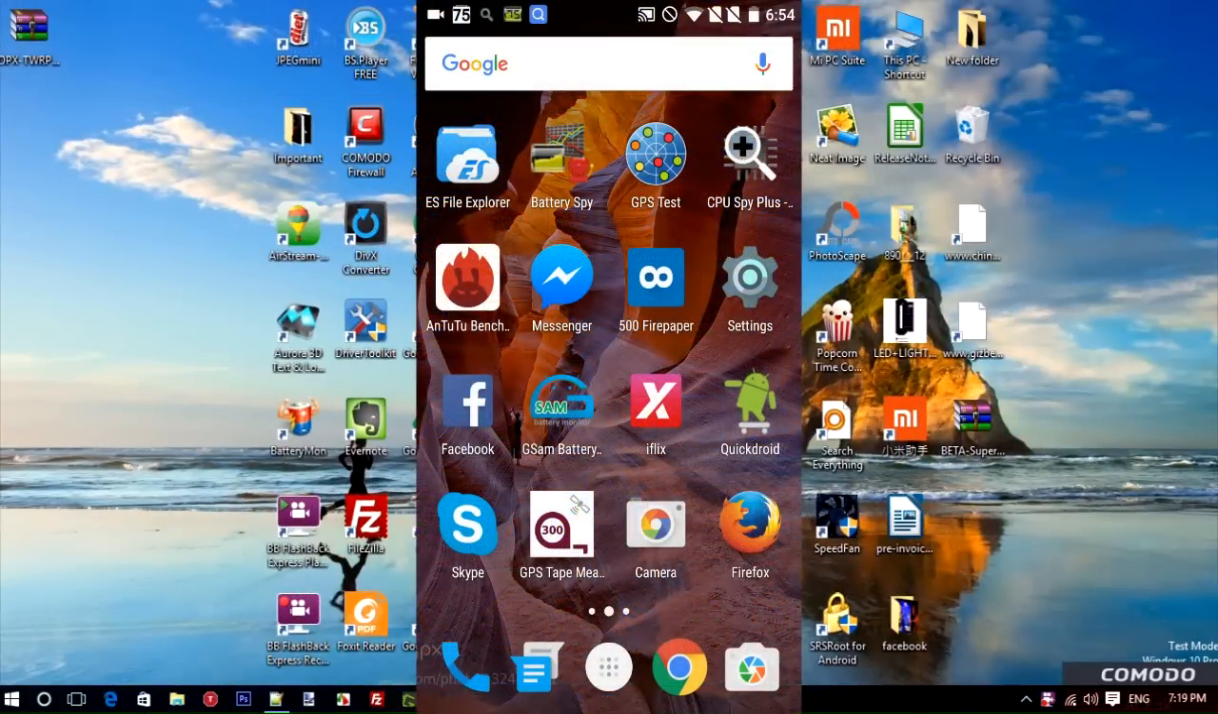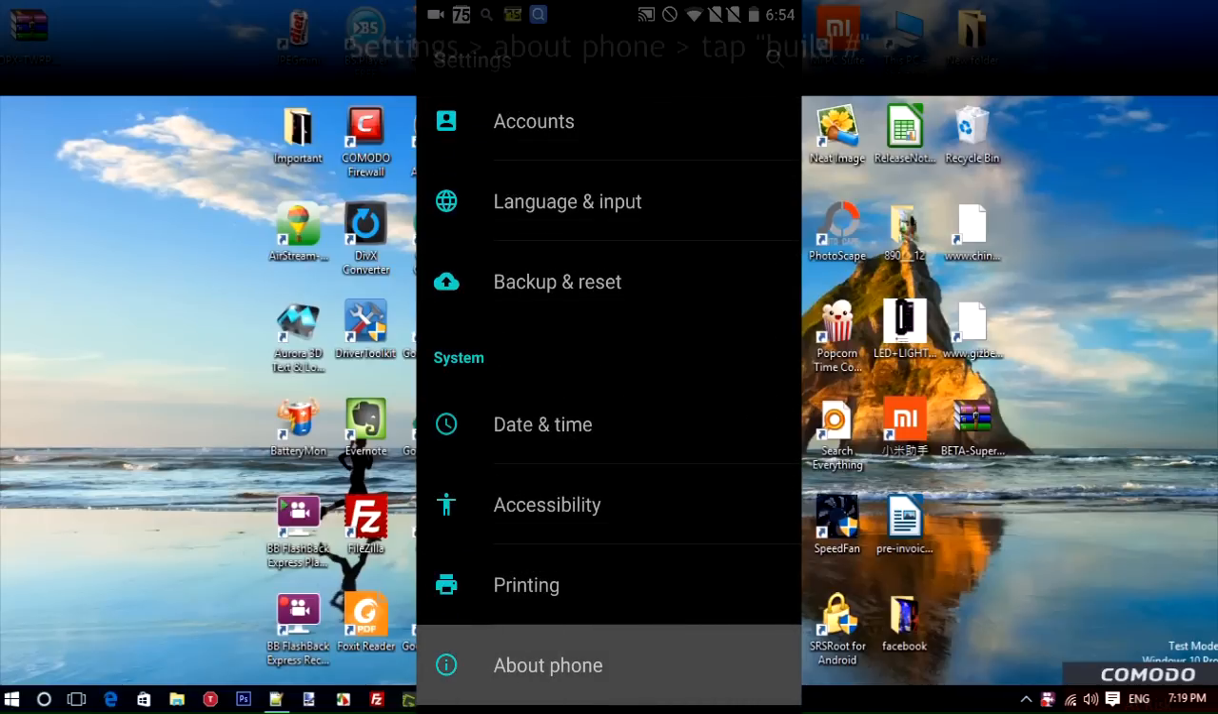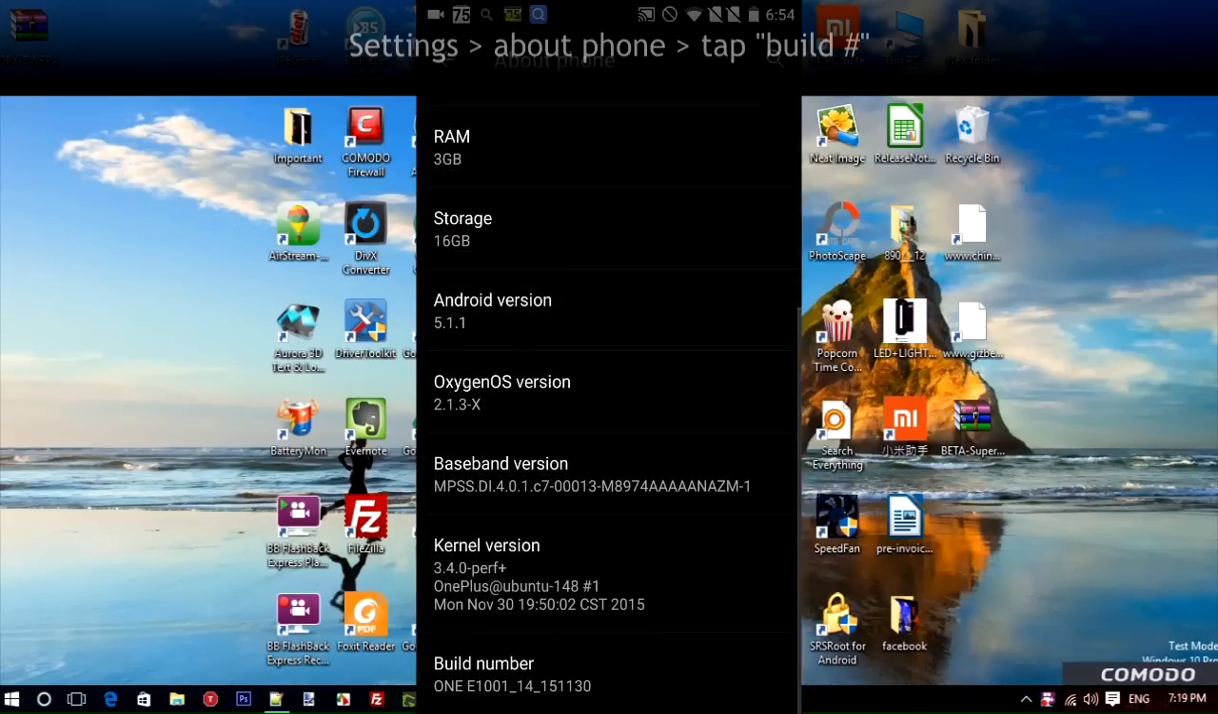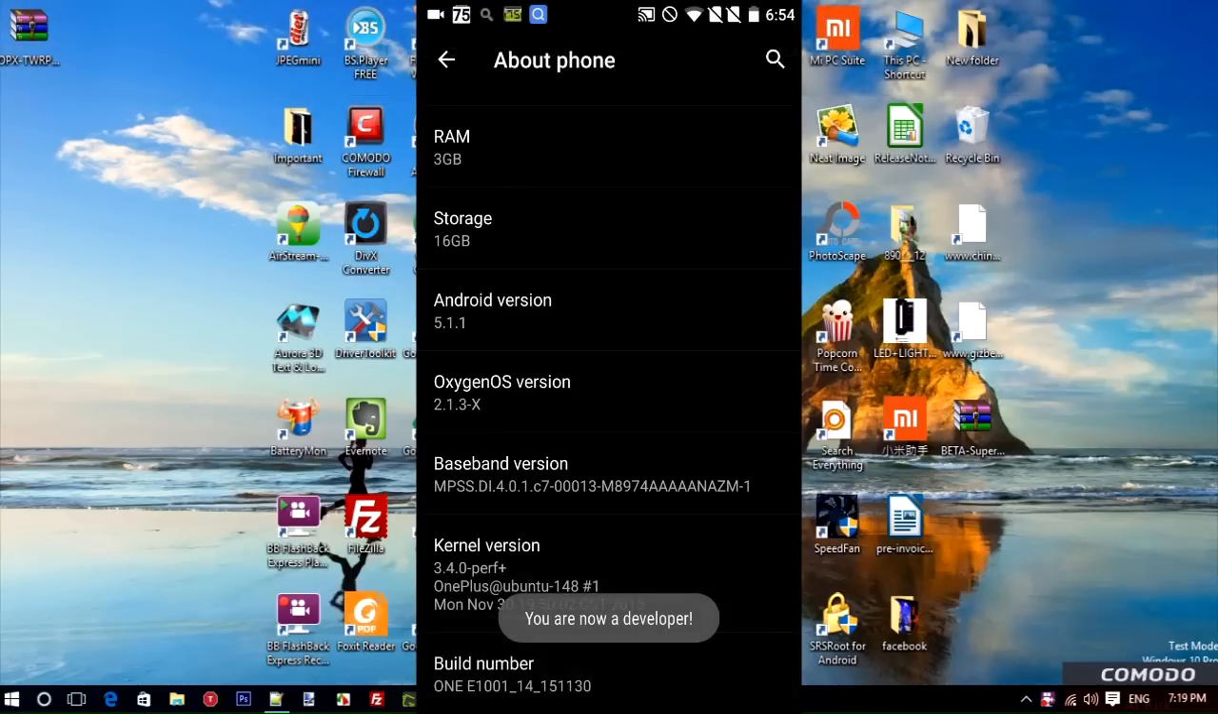The first thing we want to do on your phone is enable developer mode. We're going to go ahead and go into settings and into about phone. It's usually at the bottom. Go ahead and tap that. Once you get into about phone, scroll down all the way until you see build number. Tap that multiple times until it tells you you're a developer. Once you're done with that, go ahead and hit the back button.